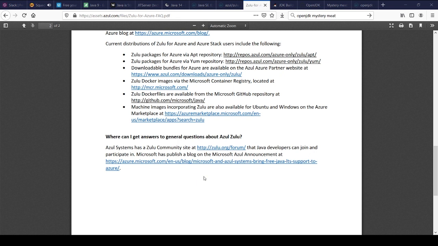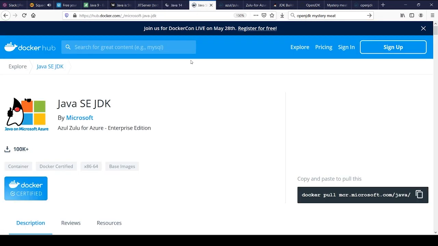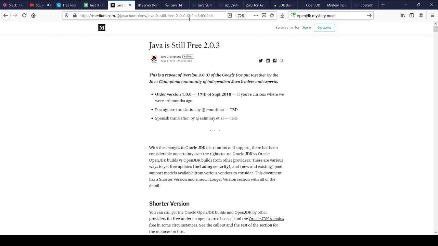All right. I think that's all I had on Zulu. The next vendor or distributor I would talk about is probably the Adopt OpenJDK project.